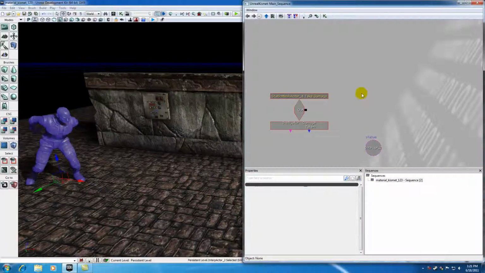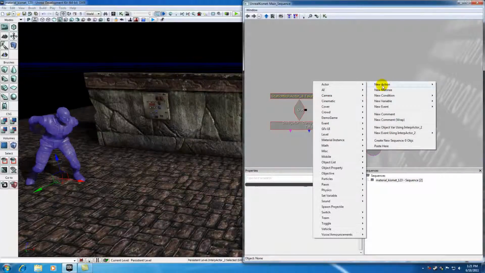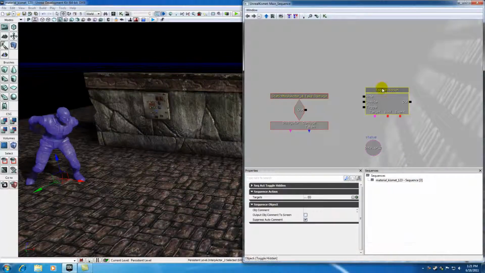Well, in order to do that, we need to add a toggle switch, but not just any toggle switch. If we hover new action and toggle, remember, toggle is what we use to make our light switch or a light bulb switch on and off. What we want to do is select toggle hidden. This is a special kind of toggle where you can hide and unhide, and by the way, unhide pretty much just means make visible objects.